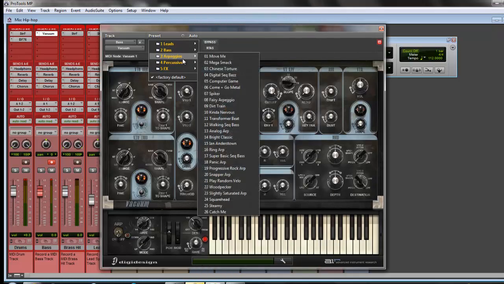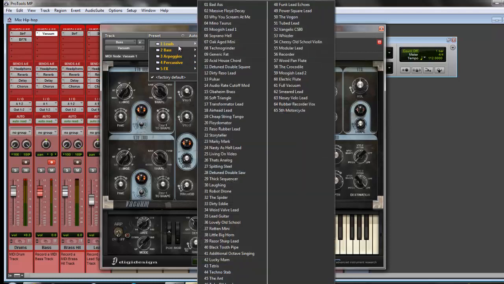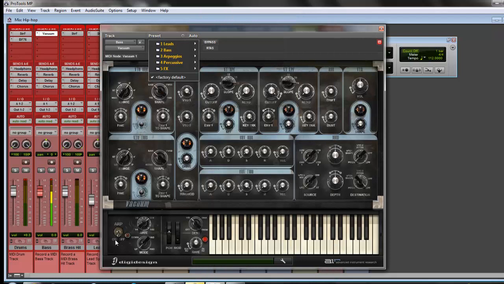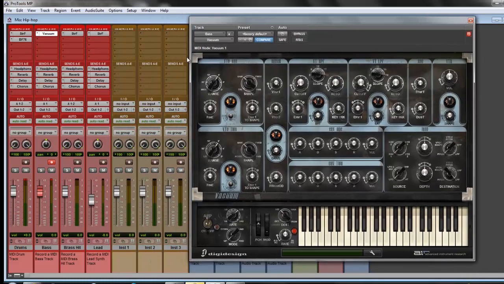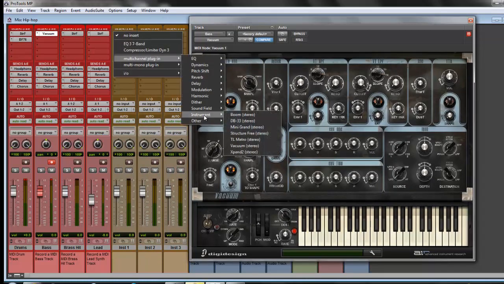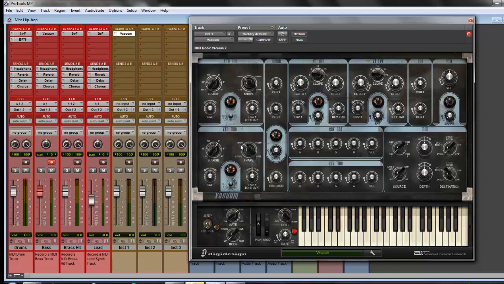If you want to play something, you turn the arpeggiator on. Okay, so it just gives you a little arpeggiated sound. Let me do something real quick. Let me get another Vacuum over here, and let me show you. It automatically does it to whatever tempo that you are on. All right. So let's change that to an arpeggiated sound.